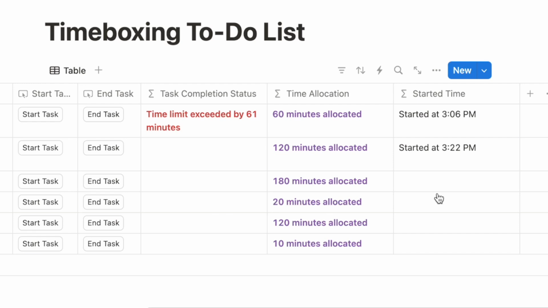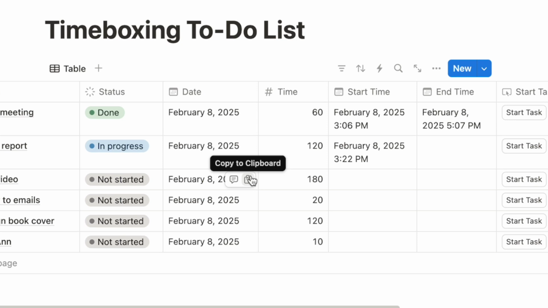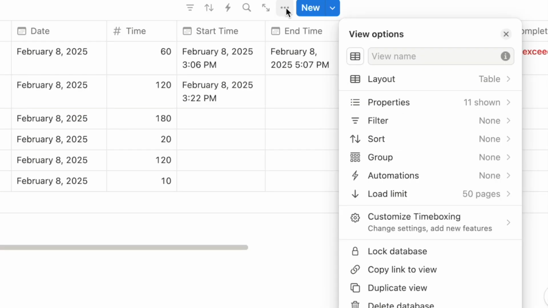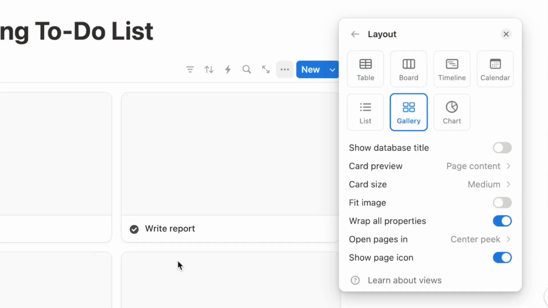So we now have everything we need to make this to-do list work. So now what we need to do is just make it look a little bit nicer and make it a bit more easy to use. So the first thing I want to do is switch it from this table view to a gallery view. So to do that, you want to click on the 3 dots here, select layout, and we're going to switch to a gallery, which looks like this.